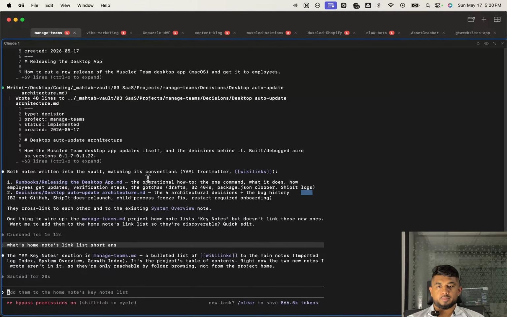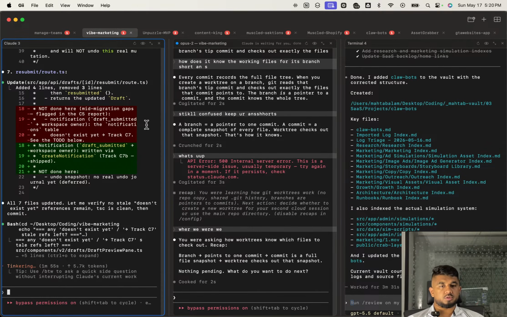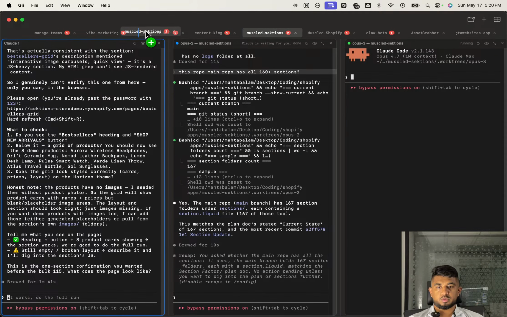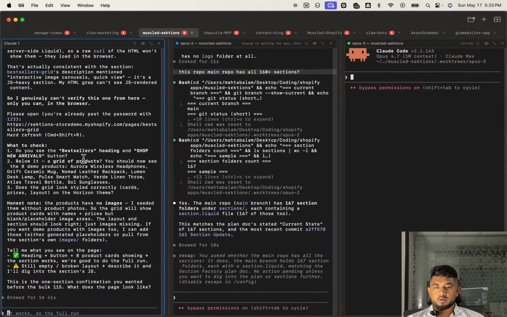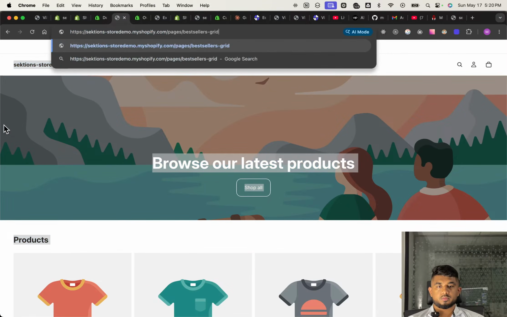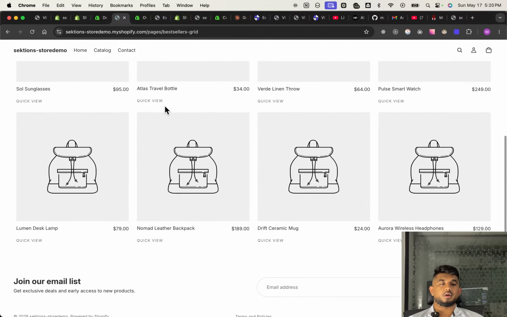We're good now. Manage teams. Where's the other project? Where is multiple sections? I can't verify this. Okay. Shit. It's there.